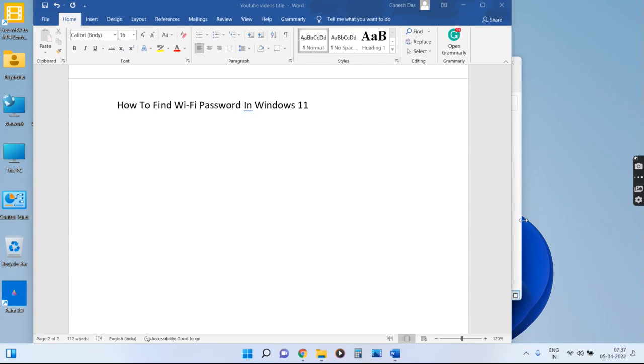Find Wi-Fi password in Windows 11. Lots of times all our devices are auto logged in. In a couple of months down the line, we tend to forget our Wi-Fi password.